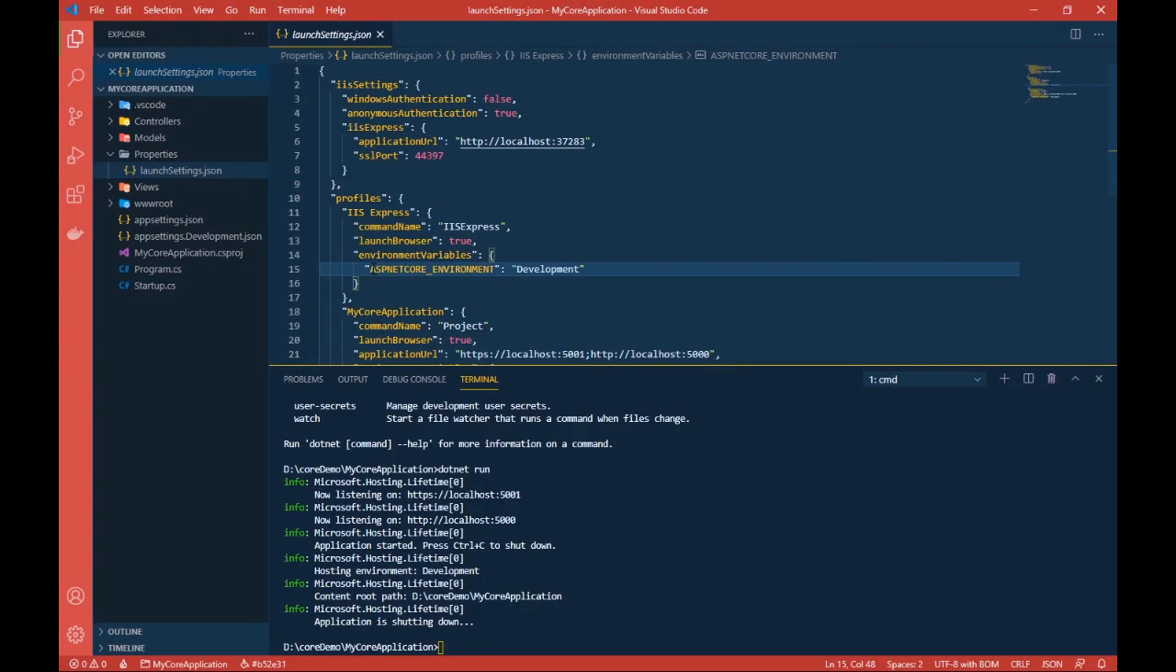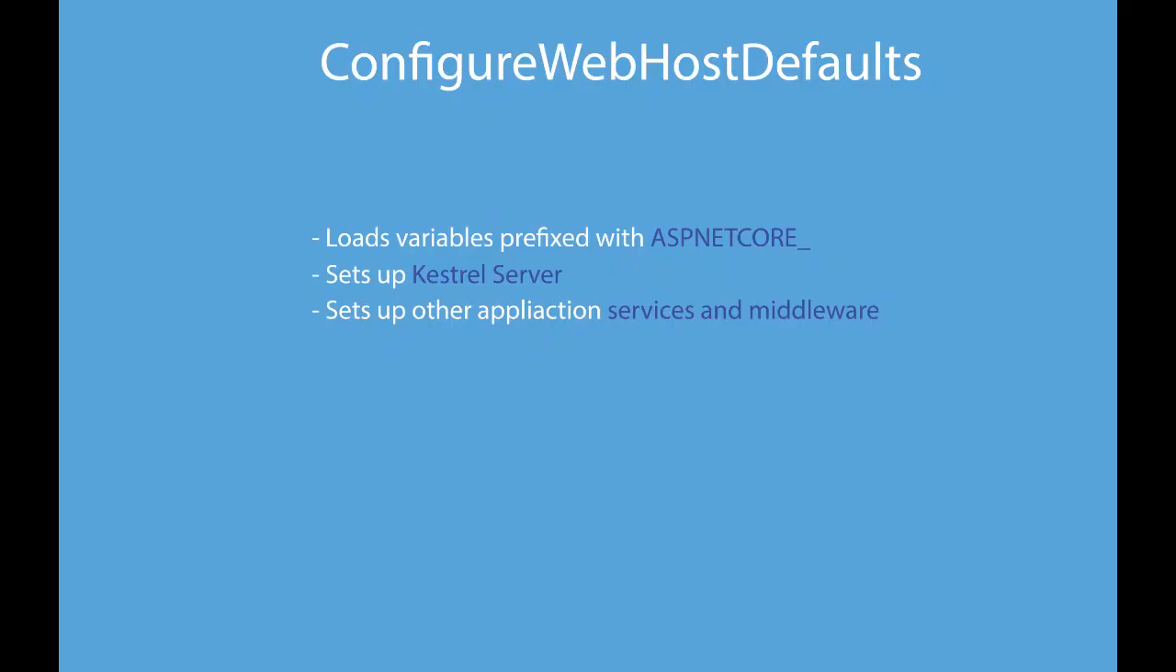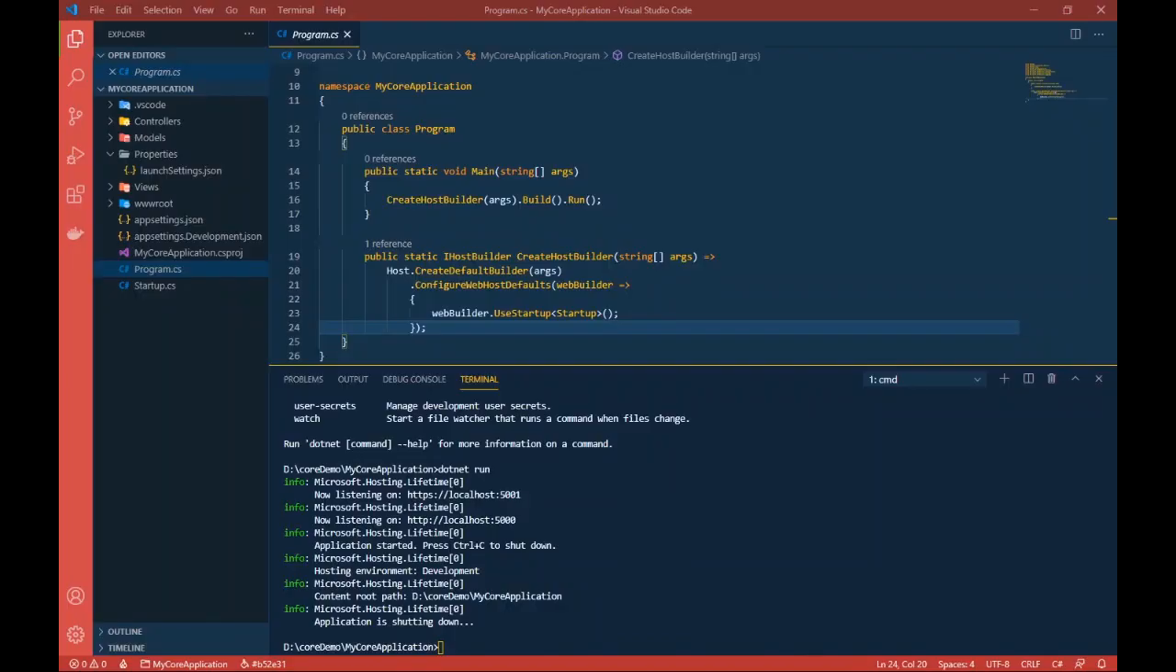So it picks up variables prefixed with ASPNETCORE underscore. Let's move on. It sets up Kestrel server. This is one of the most important tasks of this ConfigureWebHostDefaults. Now, what is Kestrel server? Kestrel is a cross-platform web server for ASP.NET Core, and it is included by default in ASP.NET templates by virtue of this method, ConfigureWebHostDefaults.